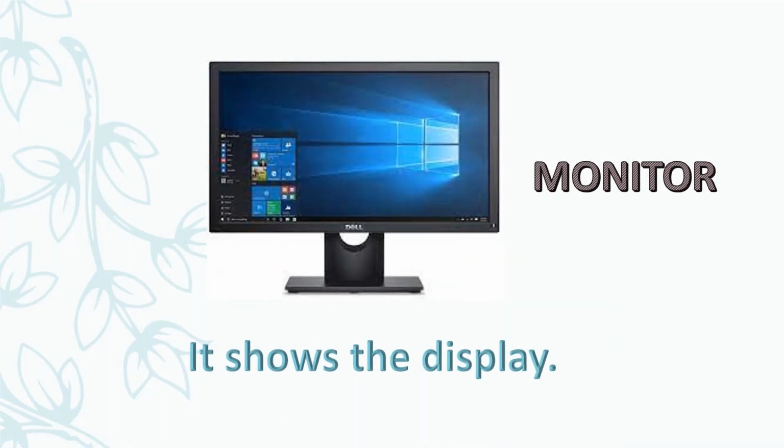This is monitor. It shows the display. Just spell after me: MONITOR. Monitor. So, what is the function of monitor? It shows the display. Whatever you type, whatever you draw, you can see on monitor.